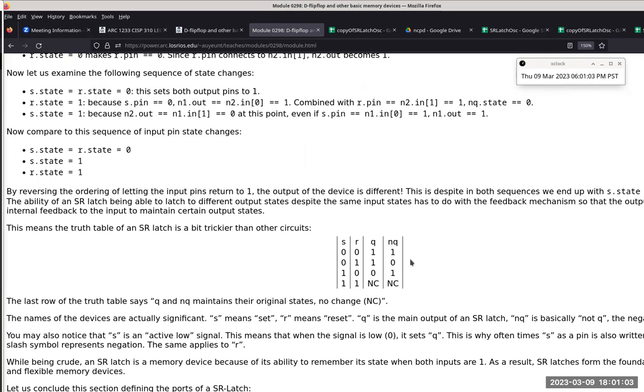If both inputs are 0 and 0, the outputs are guaranteed to be 1 and 1. Okay, we observed that on Tuesday already. If S is 0, R is 1, then the output is also very deterministic. Q becomes 1, and NQ becomes 0. It is deterministic.